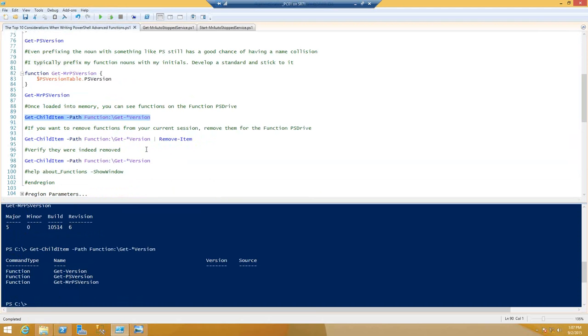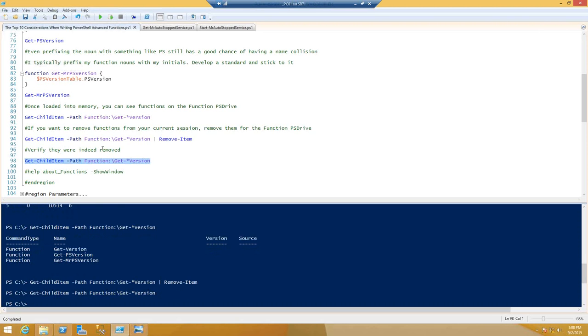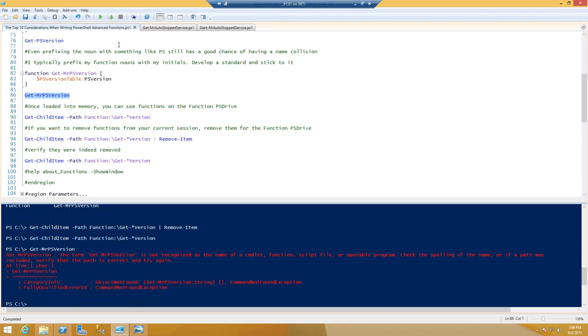And if you want to remove those functions from memory, short of closing your PowerShell session, you can simply just remove them from the Function PS drive. And you'll see that they were removed. So now if I called one of these functions that were previously loaded into memory, it no longer exists.